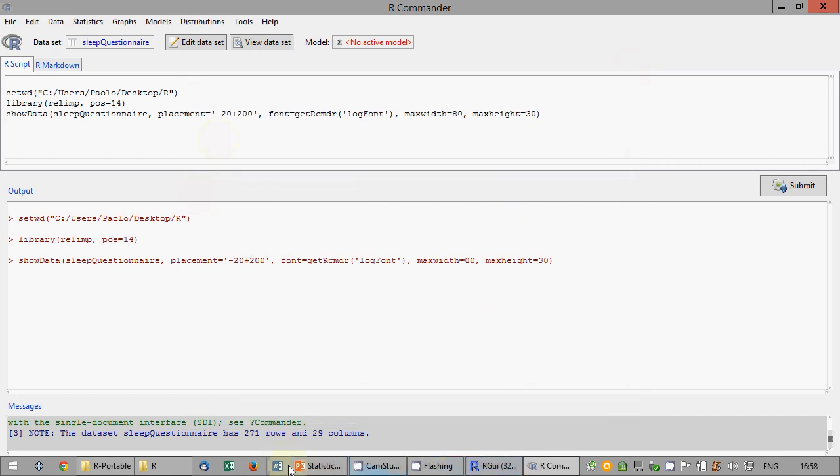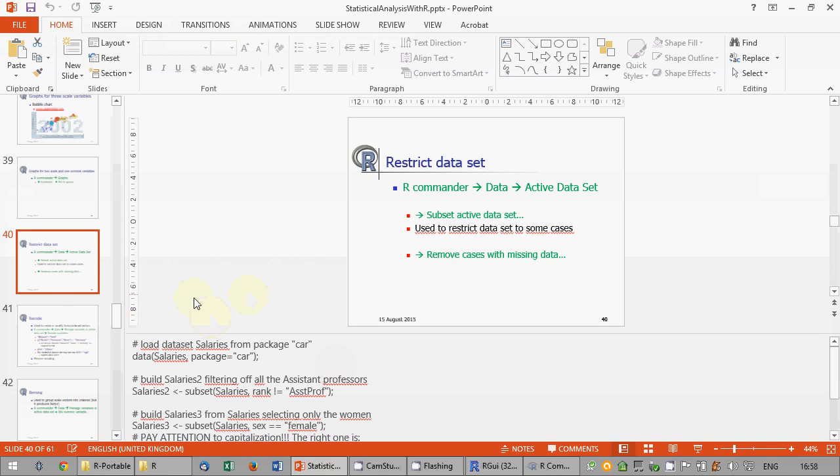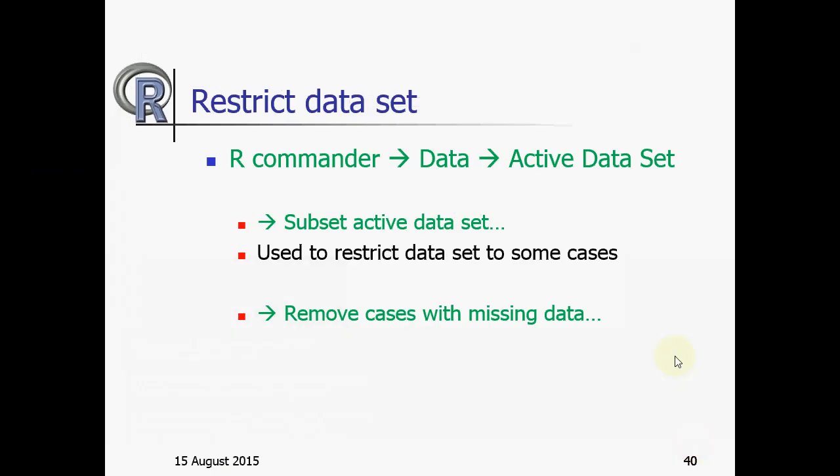Now, until now, we have always seen techniques which were applied to our data as they were. So no way to change our data, to fix them, to make small adjustments to them. Here we'll see some techniques which let you slightly adjust your data in case you want to change something or create new variables. The first one will be how to restrict the data set.